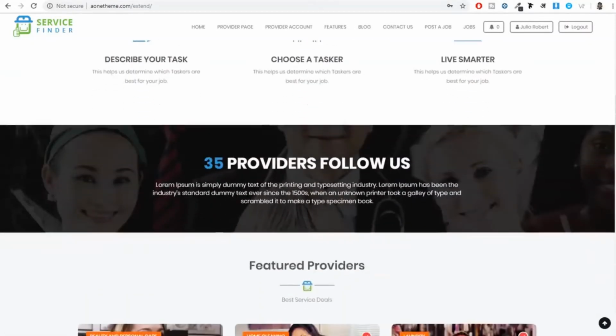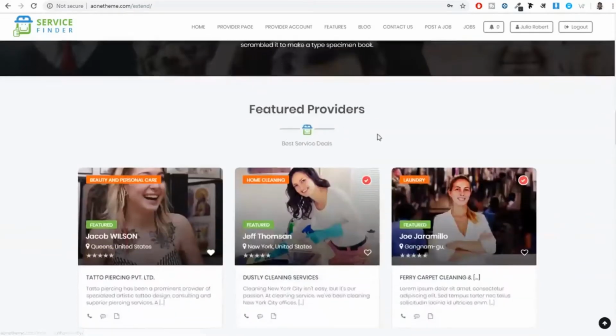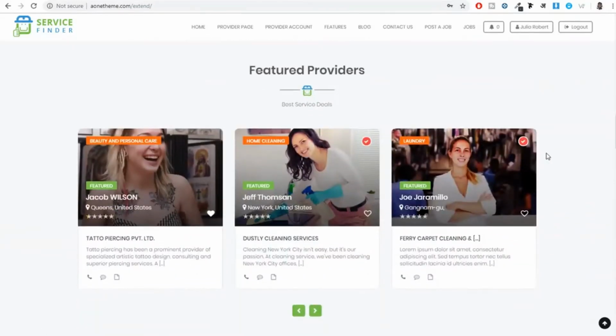Then we have featured providers, followers, provider profile. So you can have a featured provider. So maybe you can ask some payment from the providers. If they make some advance payment or some extra payment, they can be featured on the homepage, just like it happens in any B2B business.